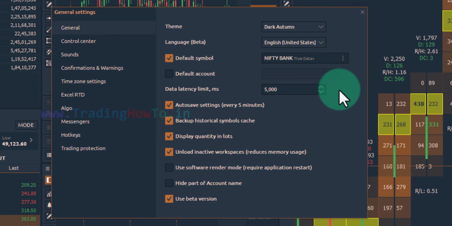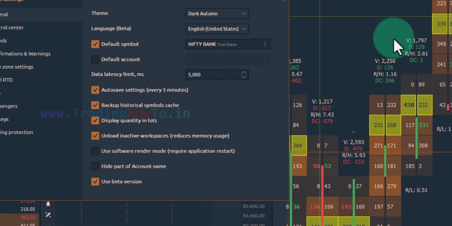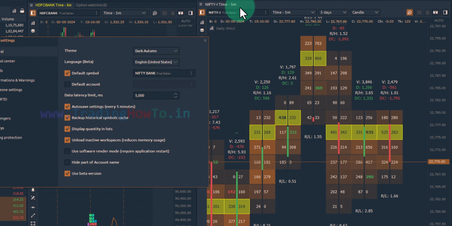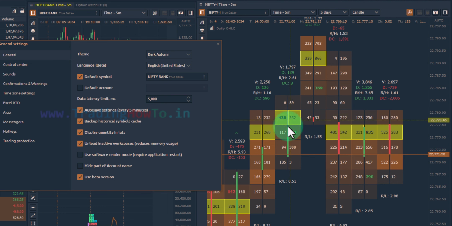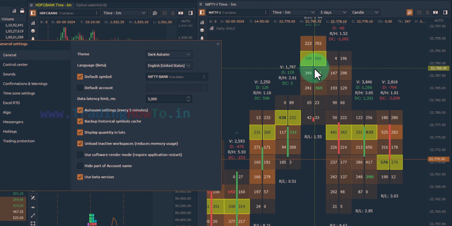For example, here we have the order flow chart of Nifty futures, and the numbers that you see in this chart are in lots. So the volume is divided by the lot size, and Quantower will do this automatically, so that you don't have to remember the lot size for different instruments. Once you check this option, all the numbers that are displayed will be in lots.